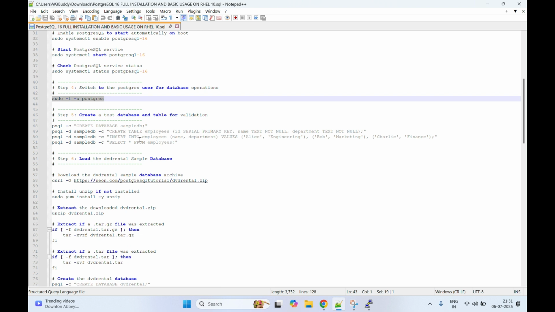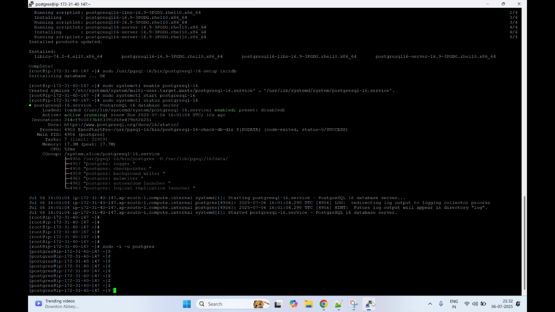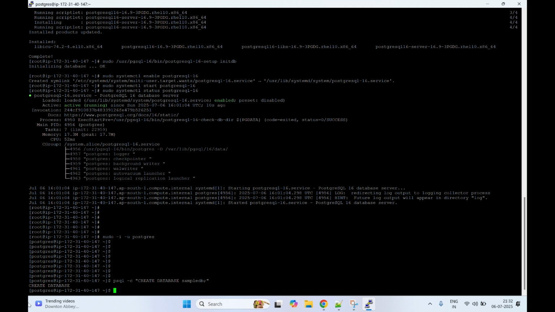So we will create a database, sample database. Okay, so this is the command to create sampledb on a PostgreSQL Linux machine. So psql -c create database sampledb. So this database is created.